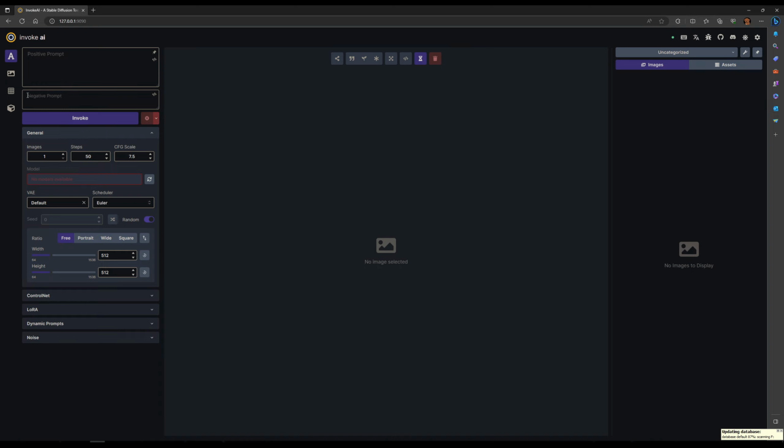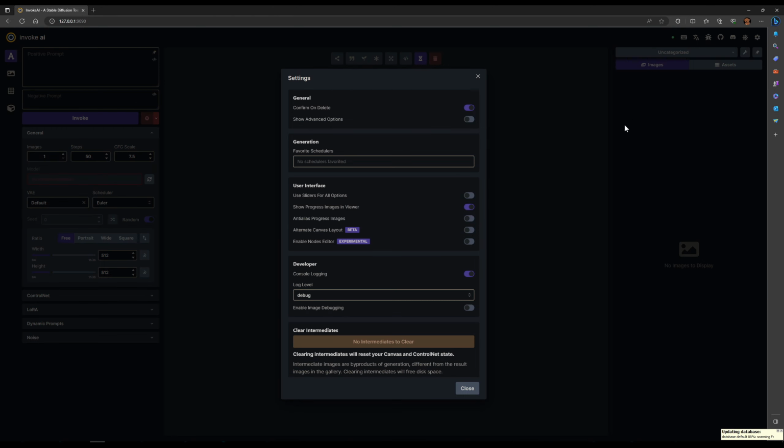So if you want to access nodes to use Stable Diffusion XL, you can simply go into settings. And a couple of things I would put on here is use sliders for all options. I would add that one.